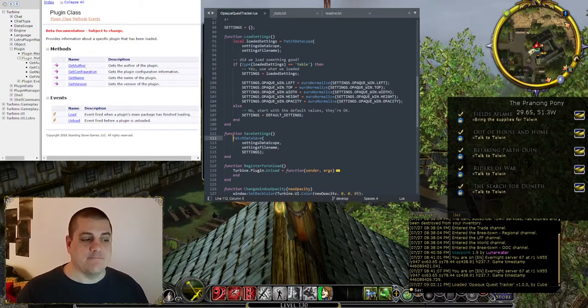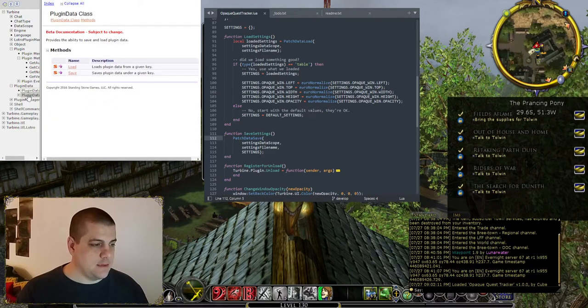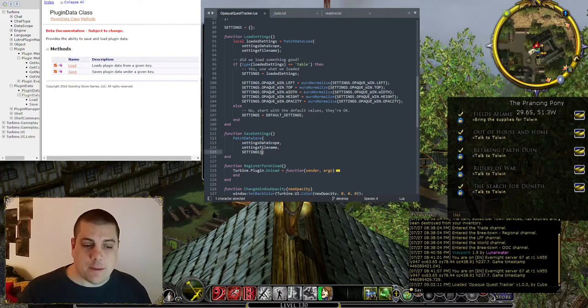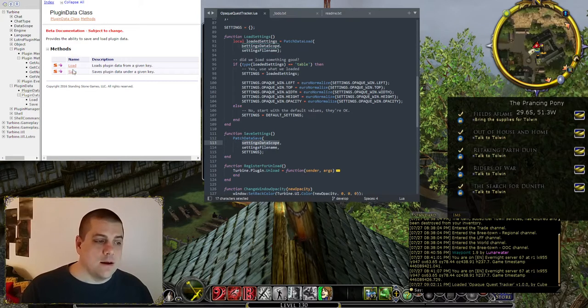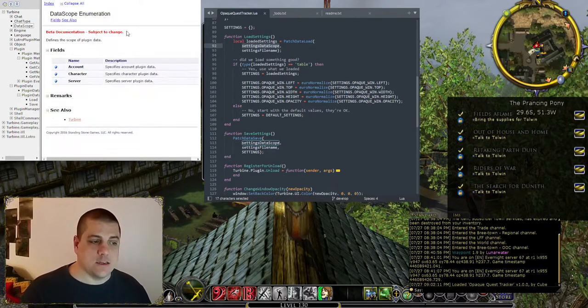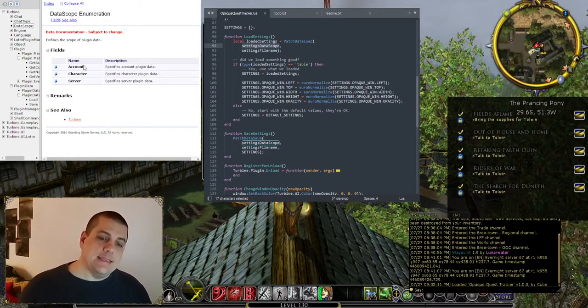Turbine.plugindata.load, turbine.plugindata.save. Okay, so we can see the first thing that the save and load functions take, the first parameter, is a scope. Well, what is the scope? Is this character specific? Is this server specific? Or is this account specific? There's nothing bigger than that.